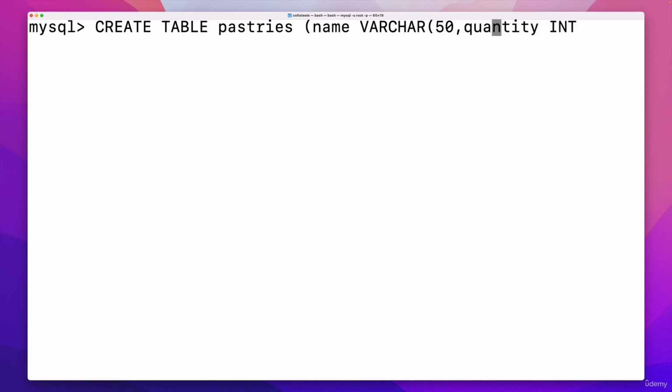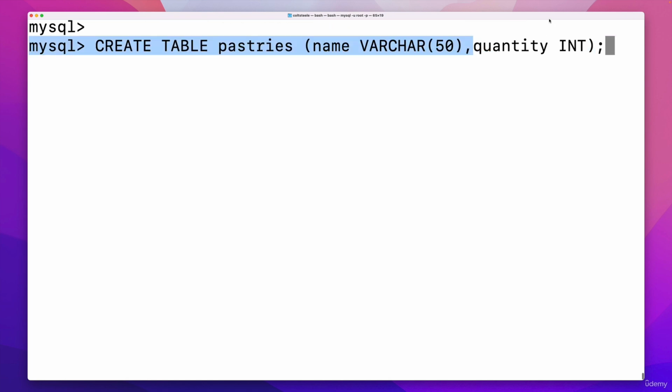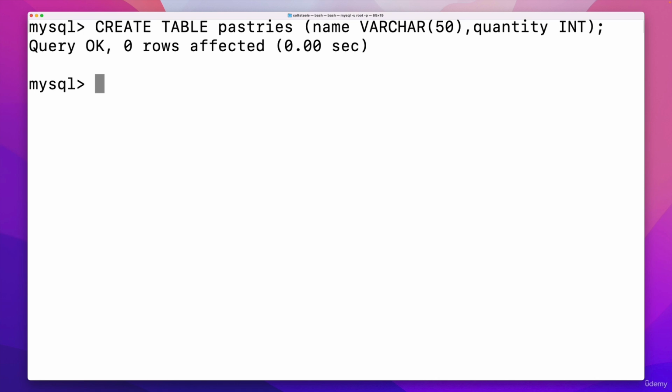I'm missing a closing paren. It's already looking bad on a single line. It'd be better to put some returns in there, but this should work, right? Create table pastries, opening paren, closing paren. Name is a varchar 50, up to 50 characters. Quantity is an integer, and it looks like it worked.